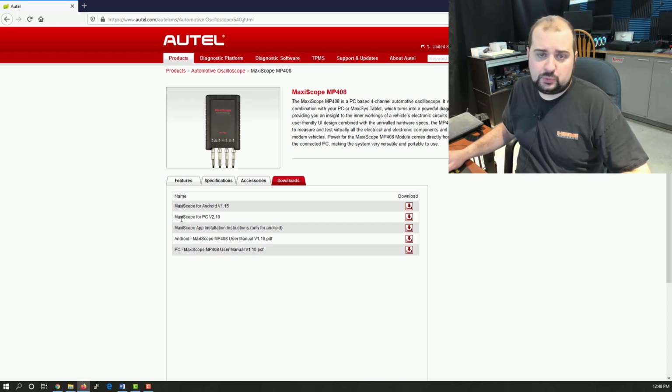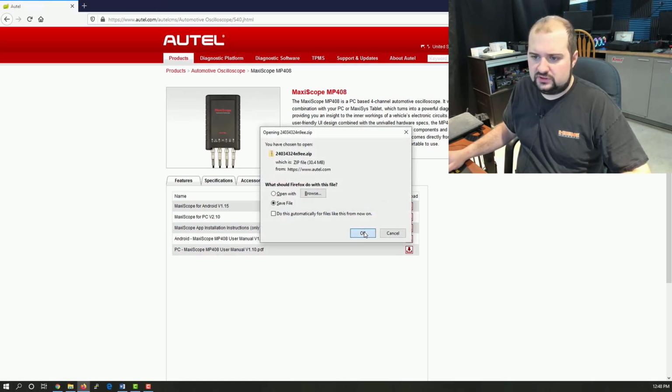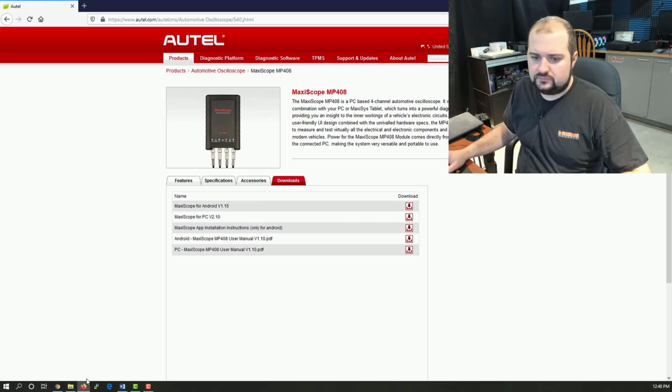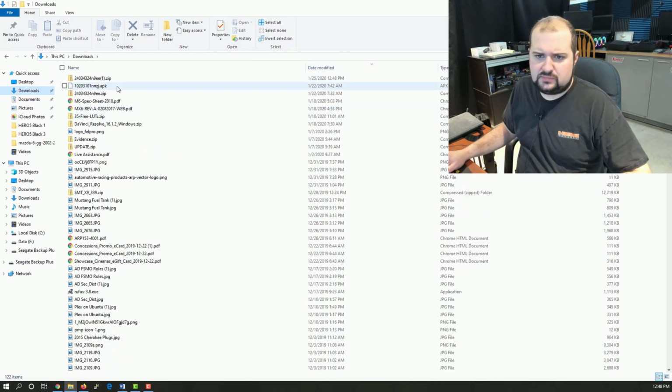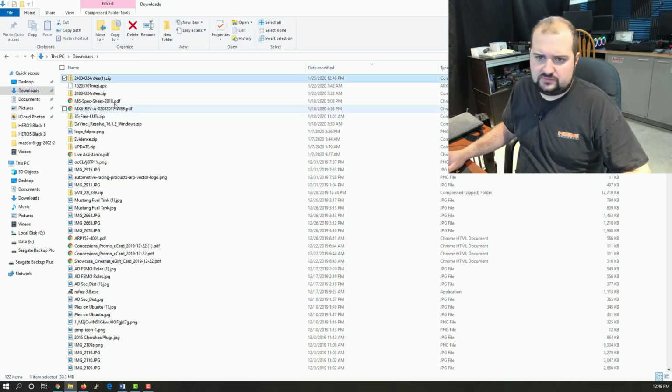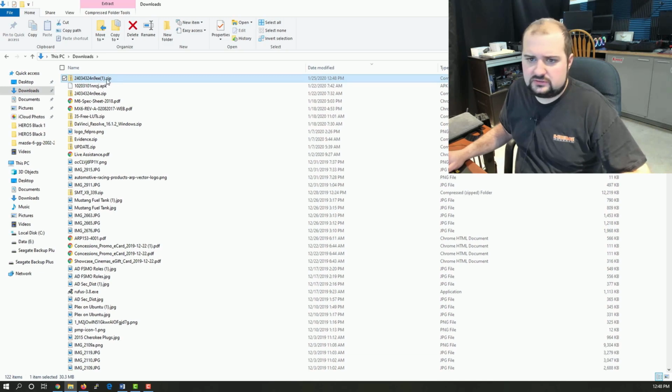And since we're on a Windows PC, we're going to select this MaxiScope for PC version 2.10, and we're going to download it. Save the file, and we'll come over to our downloads page here, sort by date modified, and I've actually already downloaded this, so we can extract it.